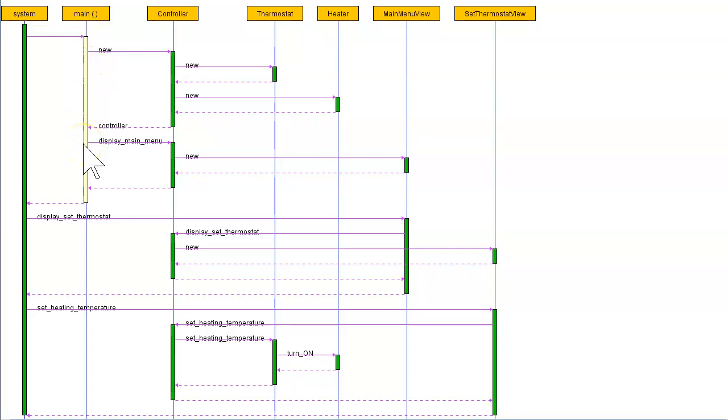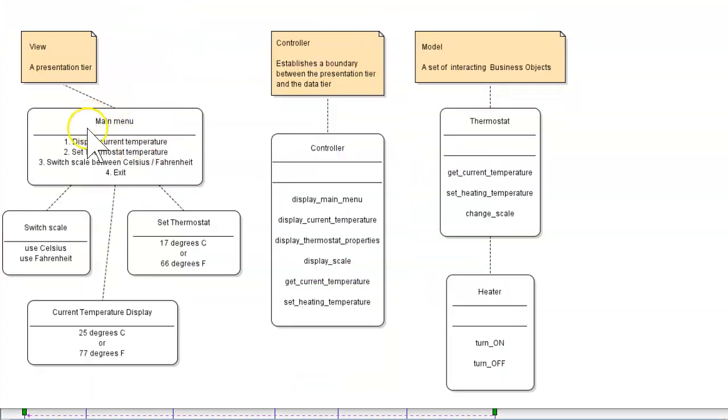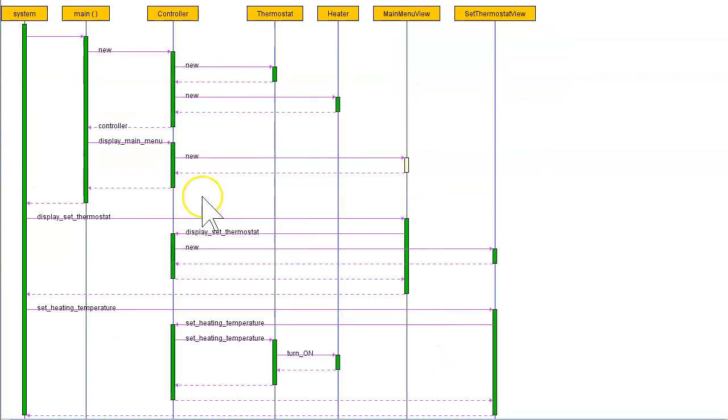And the next step that naturally the main function does, it calls into the controller and tells the controller, let's display the main menu. So the controller now creates a new main menu view object. So this object is responsible apparently for showing this main screen, the main menu, which says to the user that they can make these choices: display current temperature, set thermostat, switch scale, or exit the system. Right, so this screen now is in front of the user.